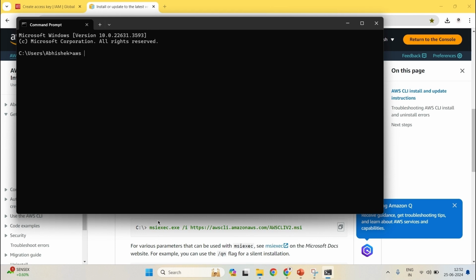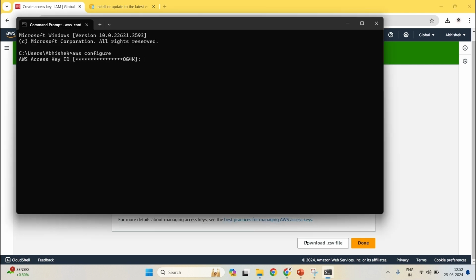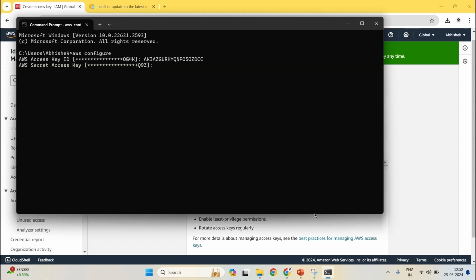First you have to write aws configure. Here you will provide your key ID and your secret access key. So the key ID is this, let me copy this. And your secret access key, my secret access key is this. Next, leave the default region name and default output format as None.